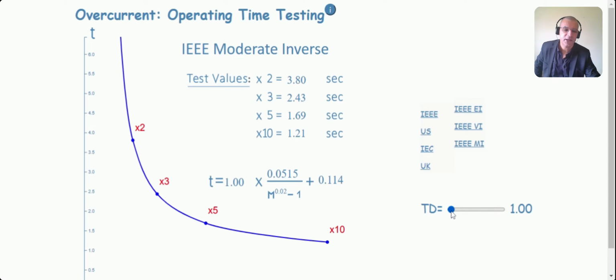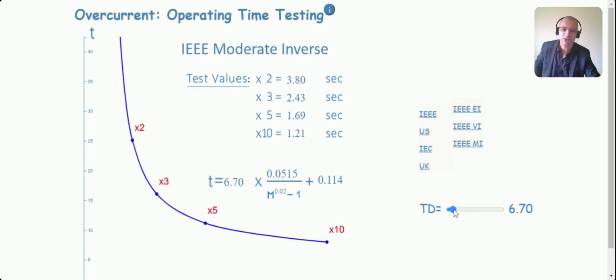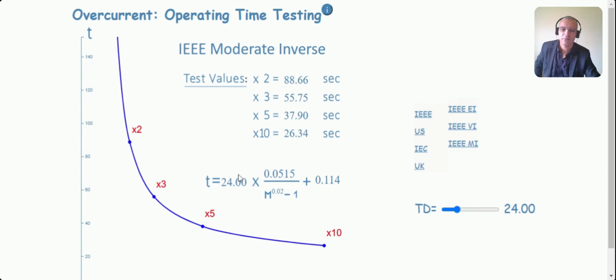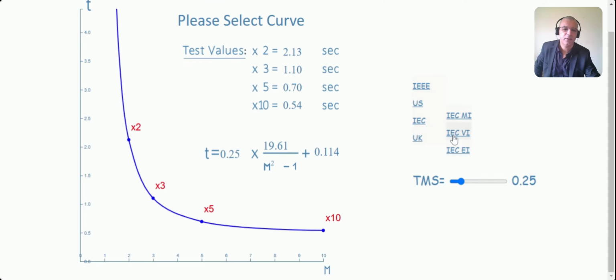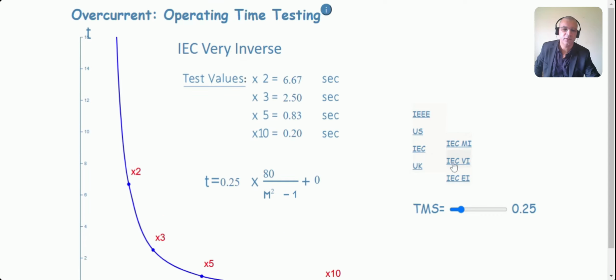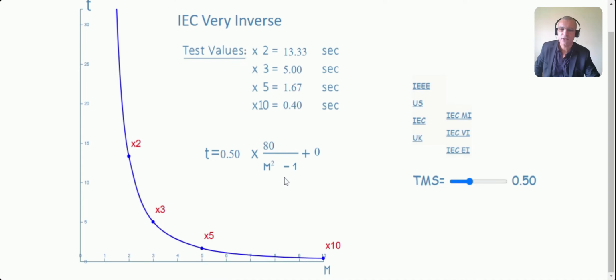You've got as well the time dial that you can change. You can see that all that is updated on the formula and the value that you need to observe. IEC would be the same thing. You can switch from one to the other. The TMS, which is a time multiplier setting, can be changed as well. It's more of a widget that can be helpful in some cases.